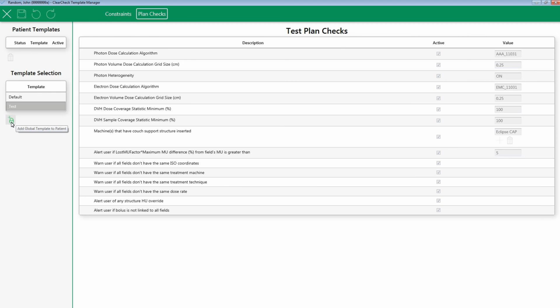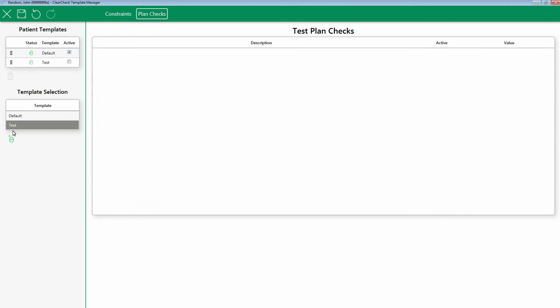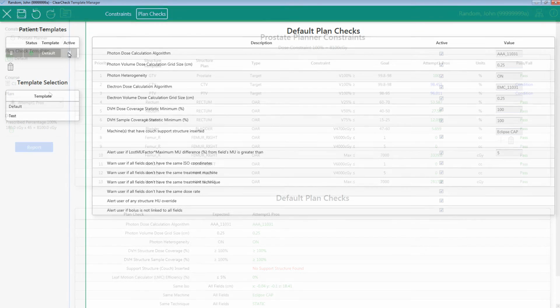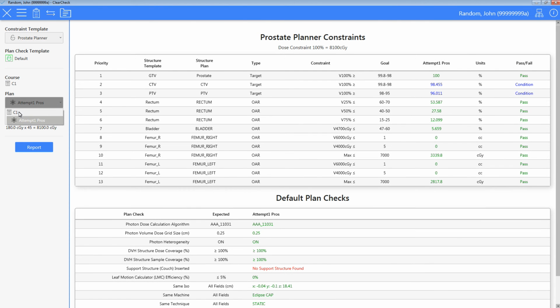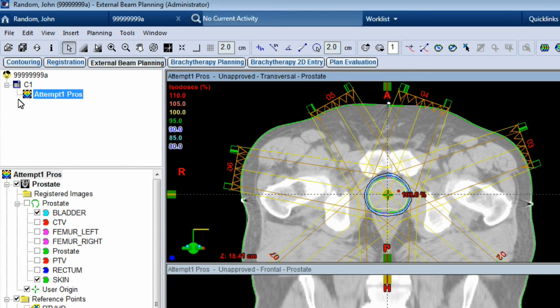The second exception is that you can only have one plans check template active at a time. If I copy both of these templates into the patient template, you can see how I cannot have both active. Once your plan check template is selected, save and close. Here you can select your plans from Eclipse from this dropdown. Keep in mind, this dropdown reads in plans from Eclipse that are opened and therefore available in the context window. If you don't see the plan in that window, it will not be available to ClearCheck.